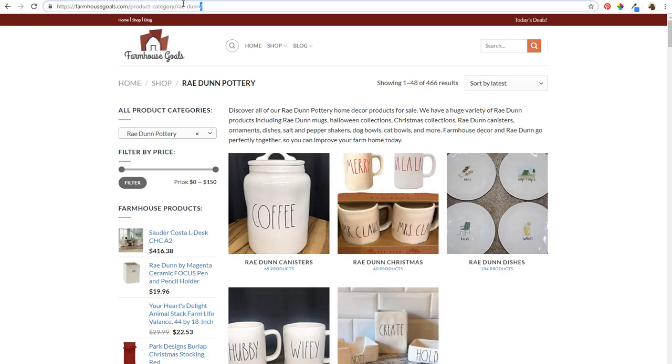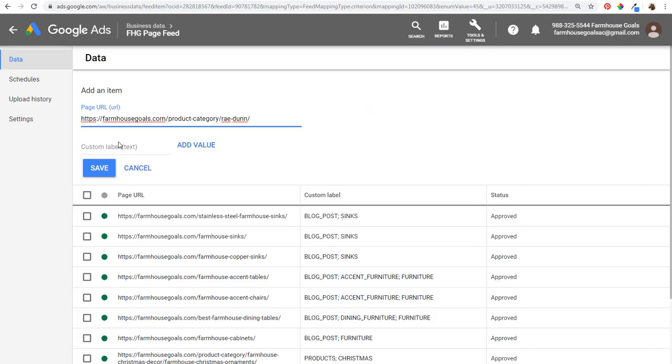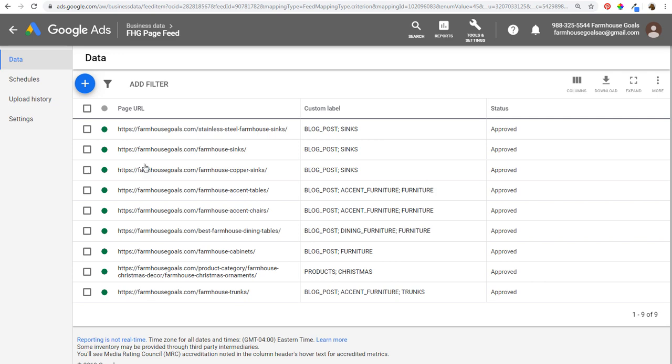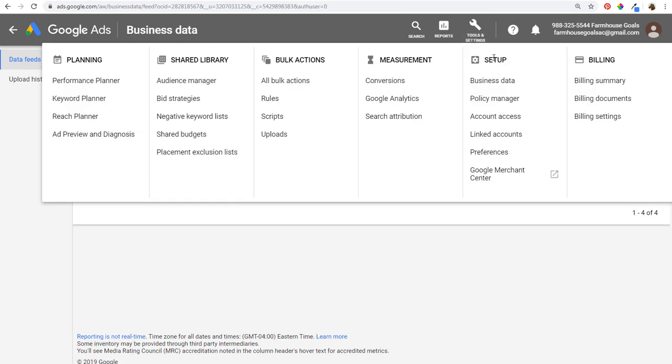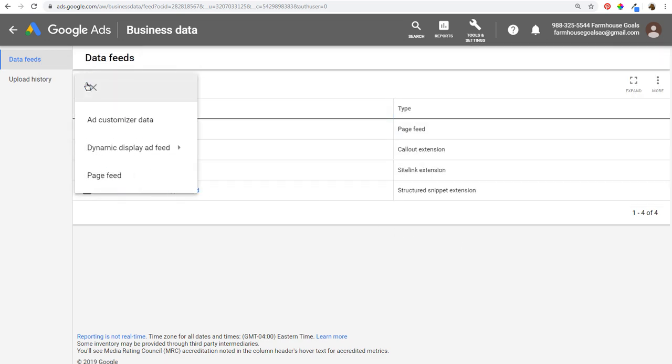So if I want to come over here, copy and paste this page URL right into there, enter some custom labels, click on save. So it's really that simple. So what I would do instead is come back up to the top to business data. That's under tools and settings, under setup, business data. And what we can do is click on the plus sign, and we're going to enter a page feed here.